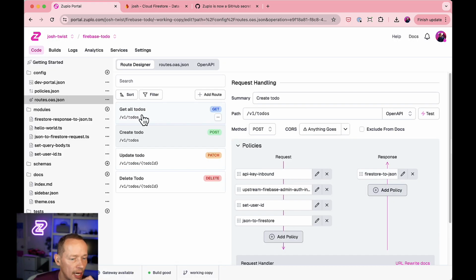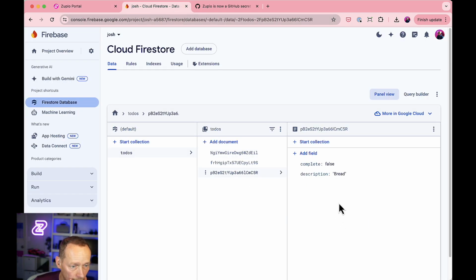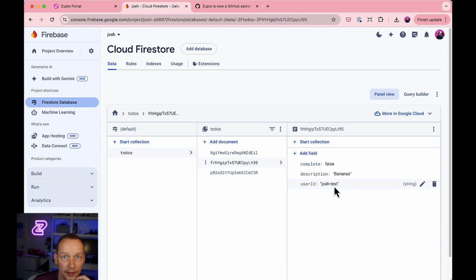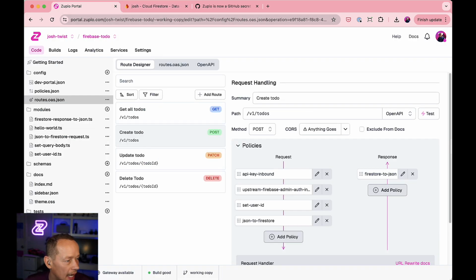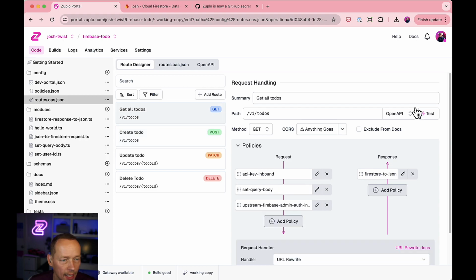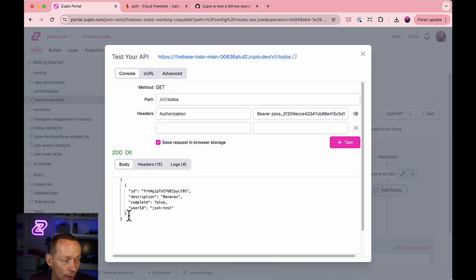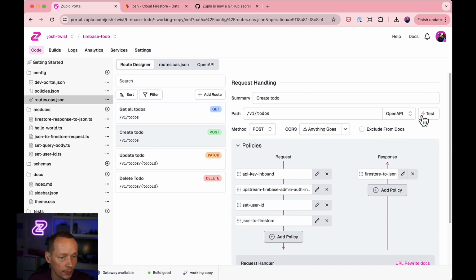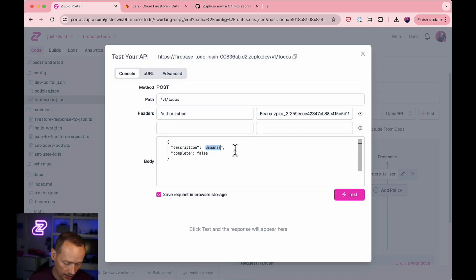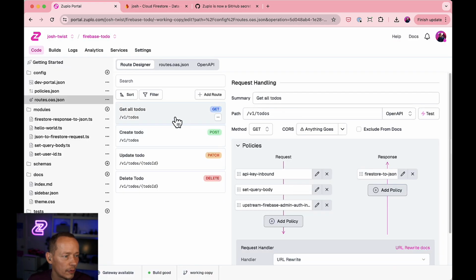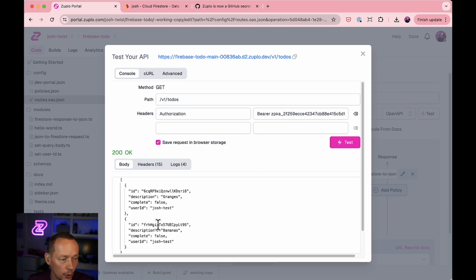So let's go and check that we have actually created that user ID. Oh, bananas, there it is, Josh test. Pretty nice. Okay, so let's go back here and query it again. If we query now I get one item. Bananas, let's go and create another one because it's just so much fun. Let's create oranges. Test, great, let's go and do a get here. And boom, now I have oranges and bananas.